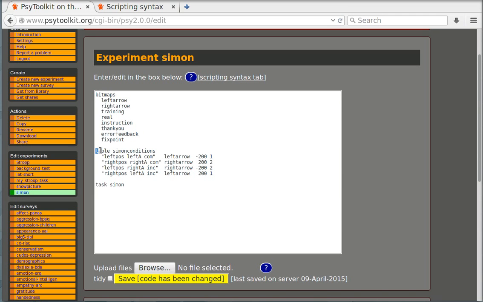So we actually use the same phrase as here, and I copy that in here. So table Simon condition. The next line specifies which keys of the keyboard are being used. We use the keys A and L corresponding to the numbers 1 and 2.